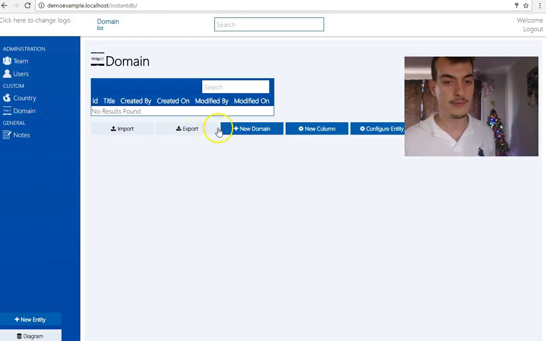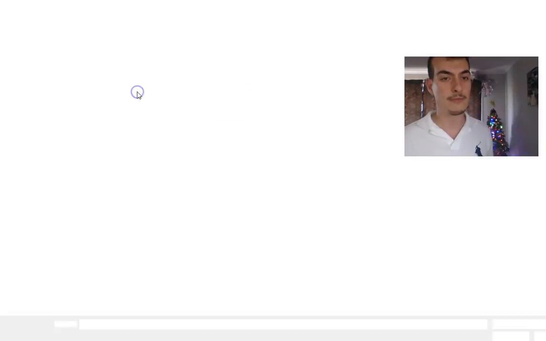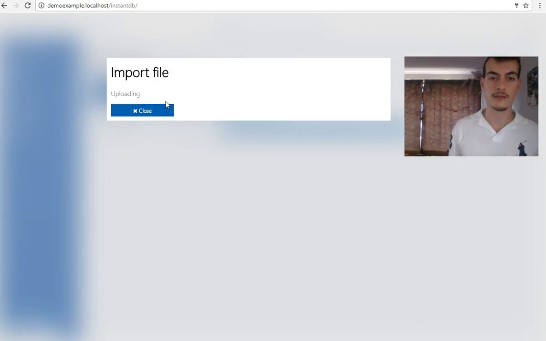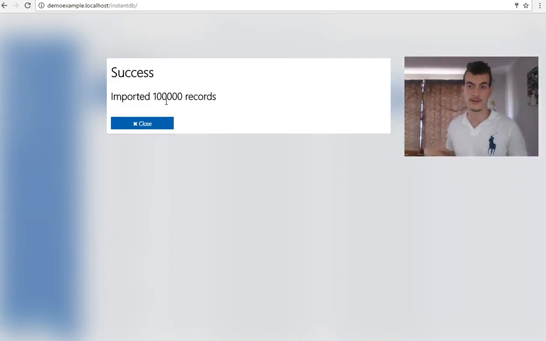And if we go domain, we can go import. Now this is going to import 100,000 rows. There are other products which take a long time to import data, and sometimes we have to import 250,000 rows in another vendor's database with their solution, not this product, but another product, and that took an overnight process.